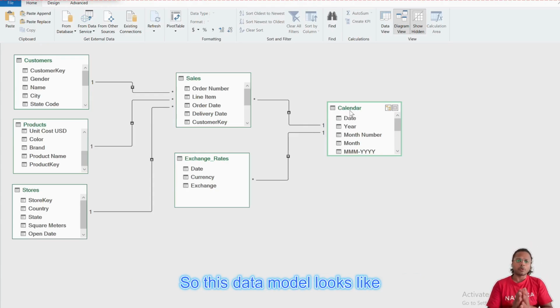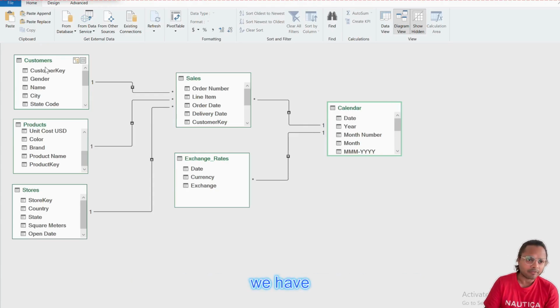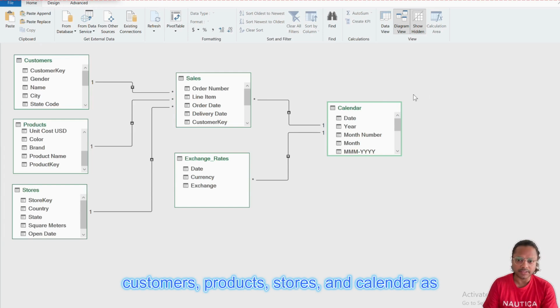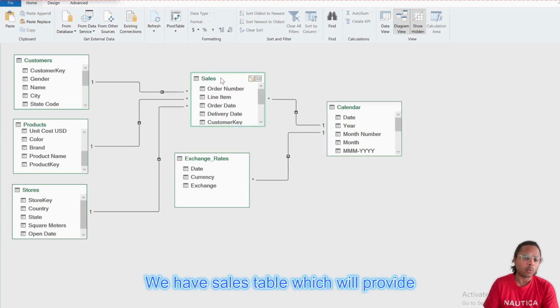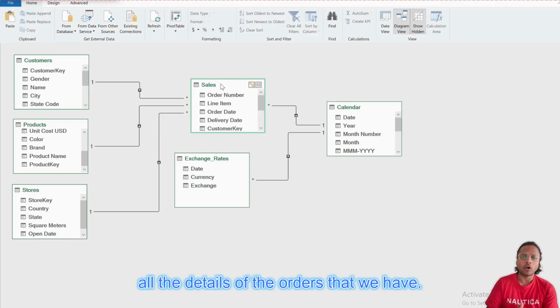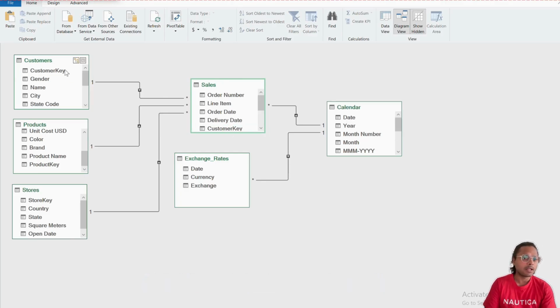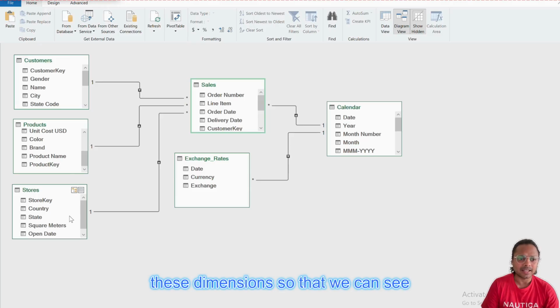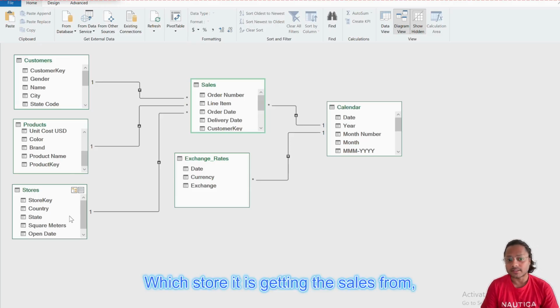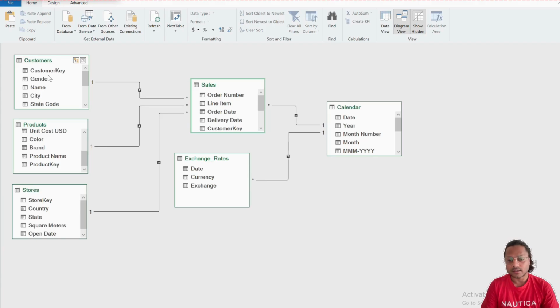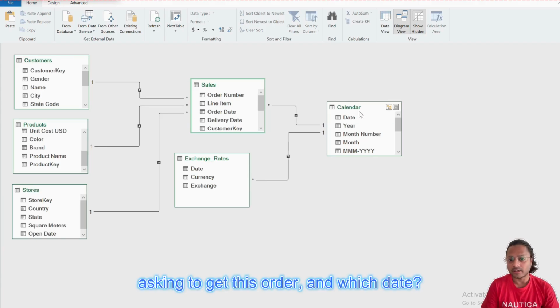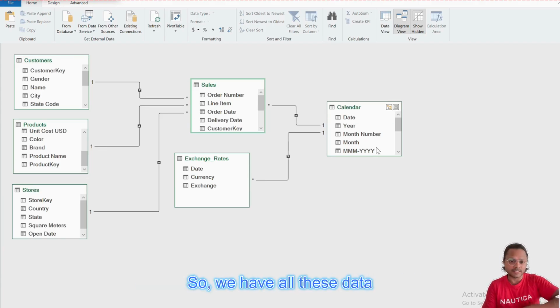This data model looks like we have customers, products, stores, and calendar as dimension tables. We have the sales table, which will provide all the details of the orders that we have. And this will have some of the columns coming from these dimensions so that we can see which store it is getting the sales from, which product it is, which customer is placing this order, and which date. So we have all this data.